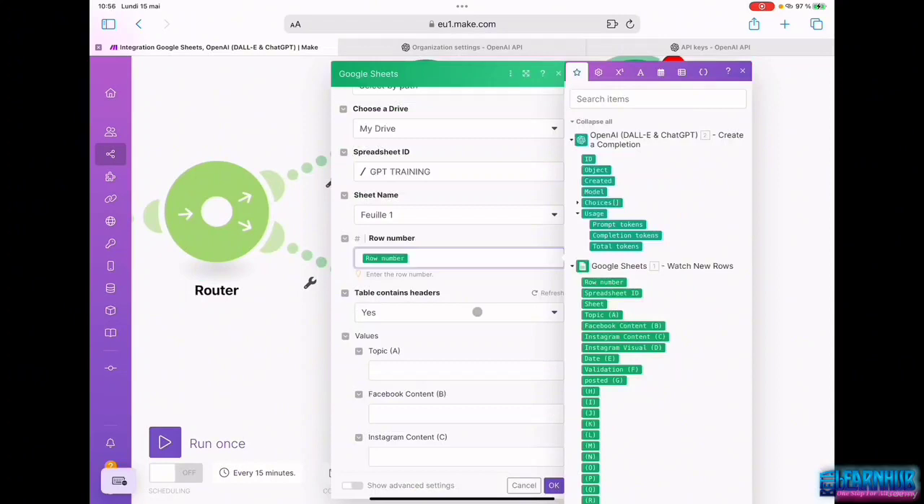Let's do the same thing. OpenAI, ChatGPT, create a completion, then choose DaVinci 003, and for the prompt, let's say it's for Instagram, so create an Instagram post about the following request, which is go to channel post and then text. Then choose max tokens, let's say 200, and the temperature 1.